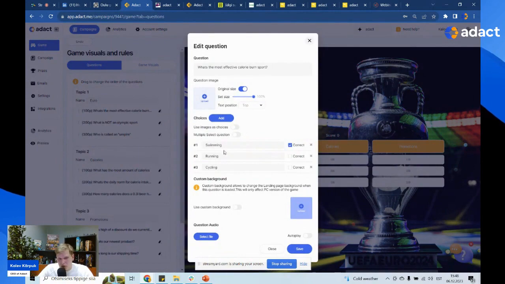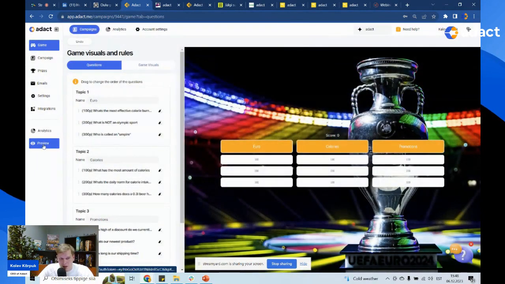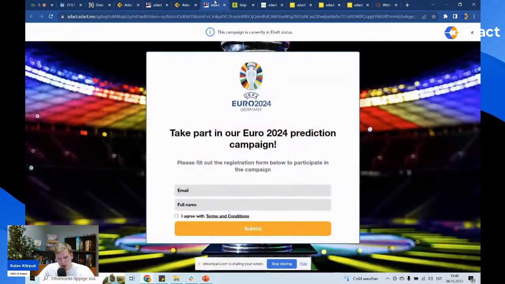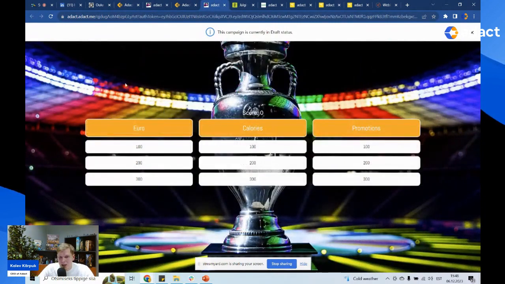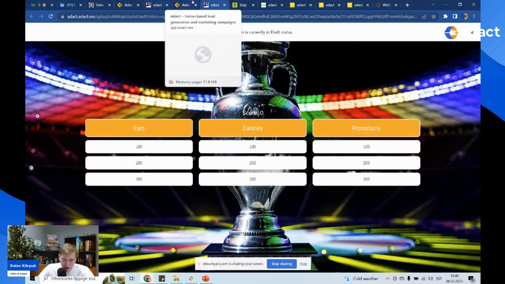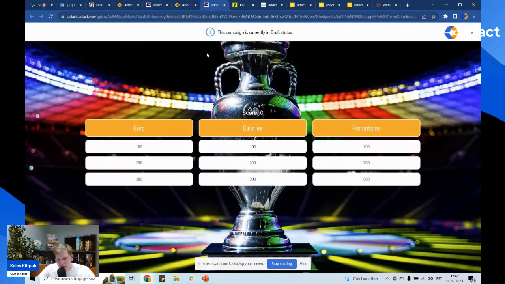And the same idea: if I add those questions, launch the campaign, direct people here to fill in their forms, I have the campaign ready. So that is why we don't need a custom, very dedicated development team.